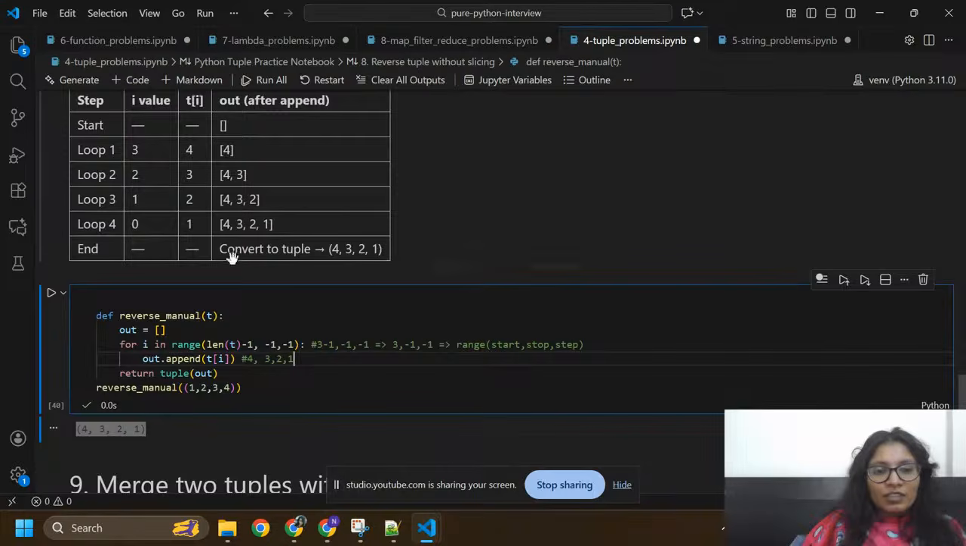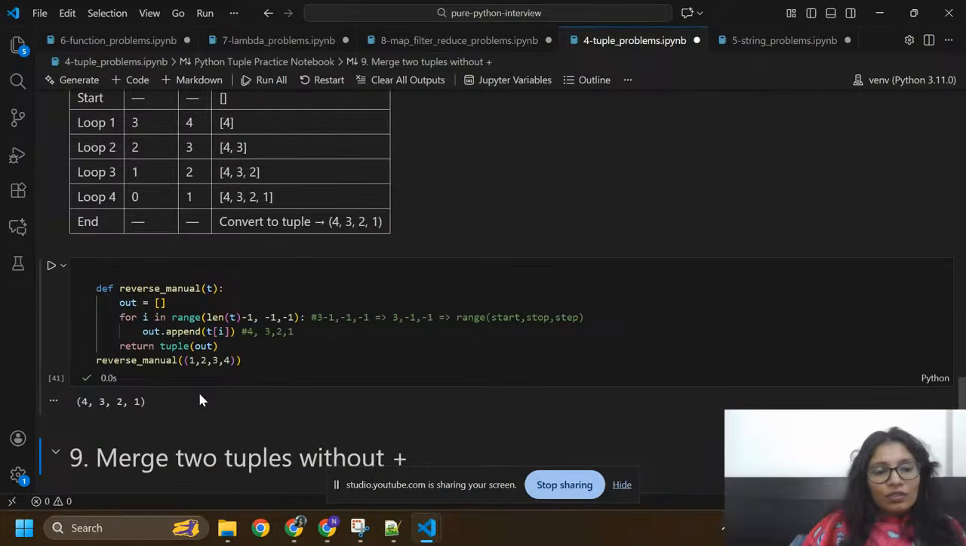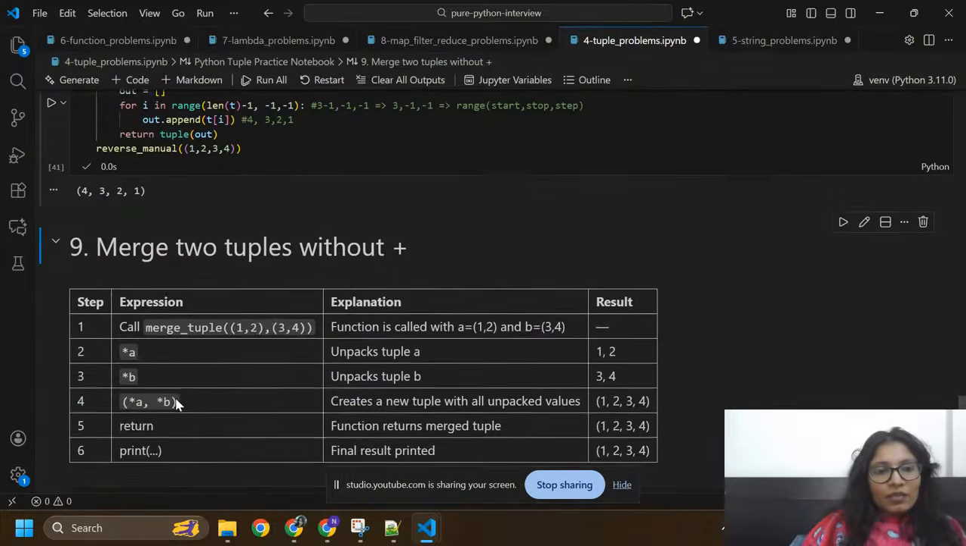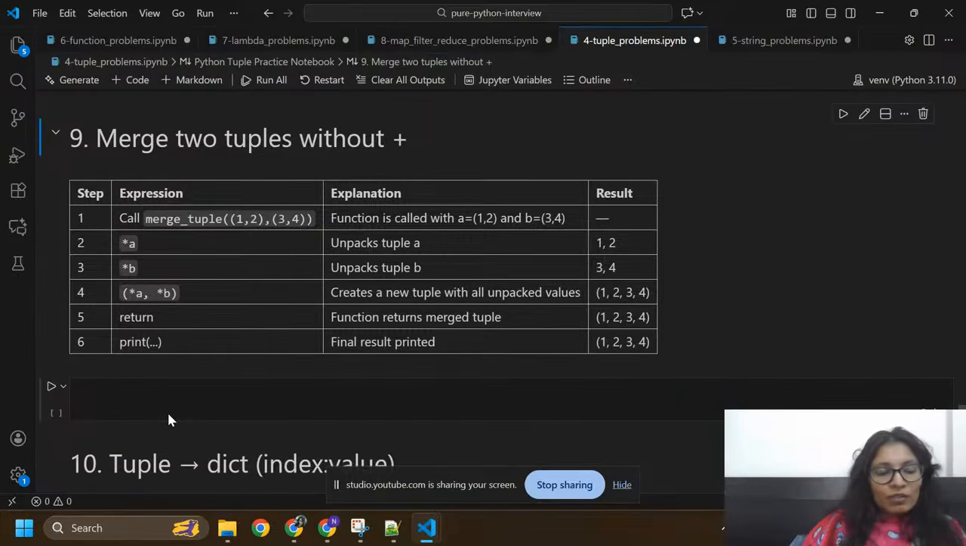Now it is converted into a tuple by using tuple. I need to convert out into a tuple, so it will give you the answer as a tuple. So we reversed the tuple: 4 3 2 1. Now we are going to merge two tuples without plus.